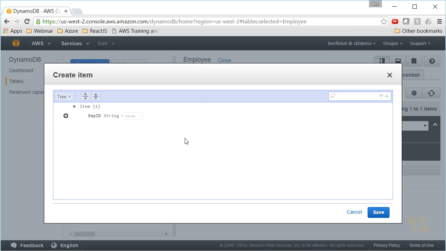If I create a new item here, see that the first and the last name went away. I've only got employee ID because that's my partition key, so I've got to fill that out.